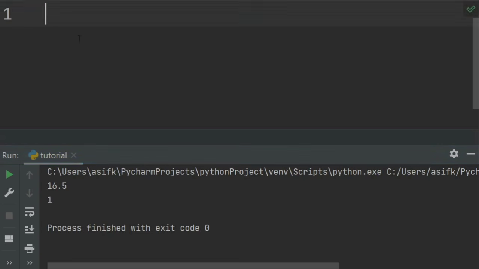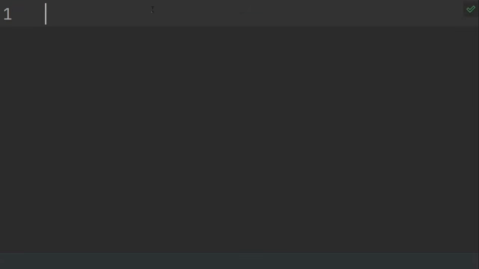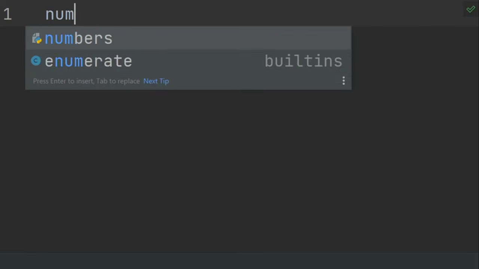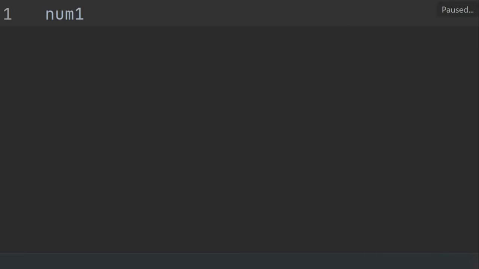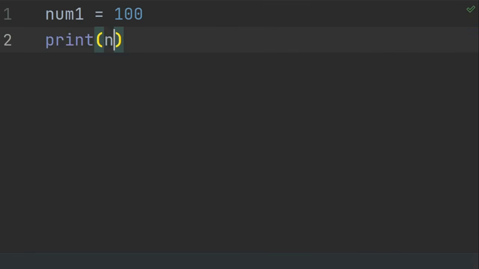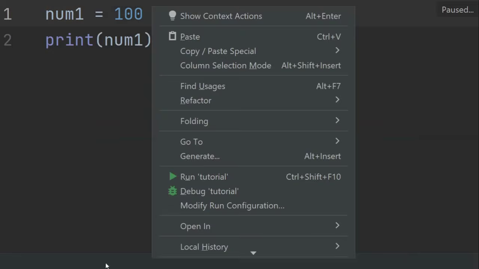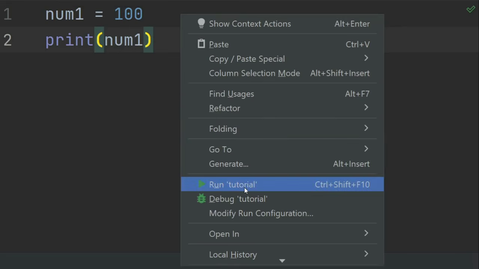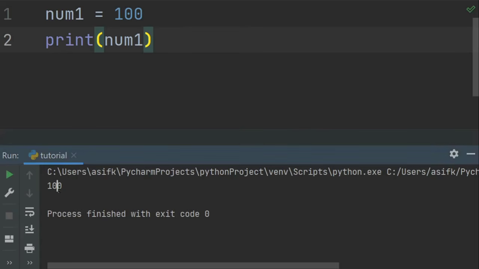You can store numbers in variables of type integer or float. For example, a variable num1 is used to store an integer value 100. We can print the value of the variable, and it will display 100.